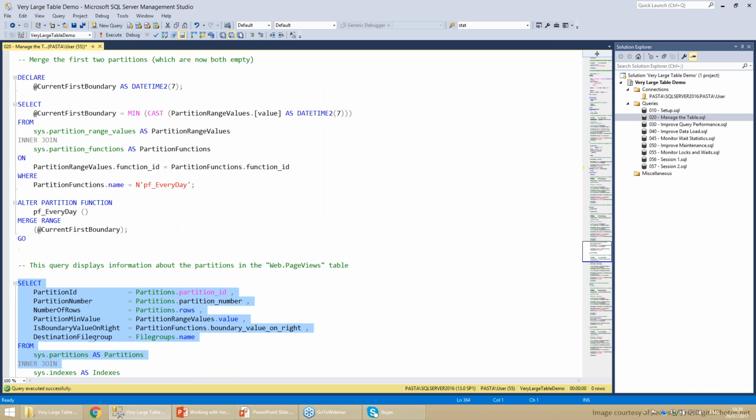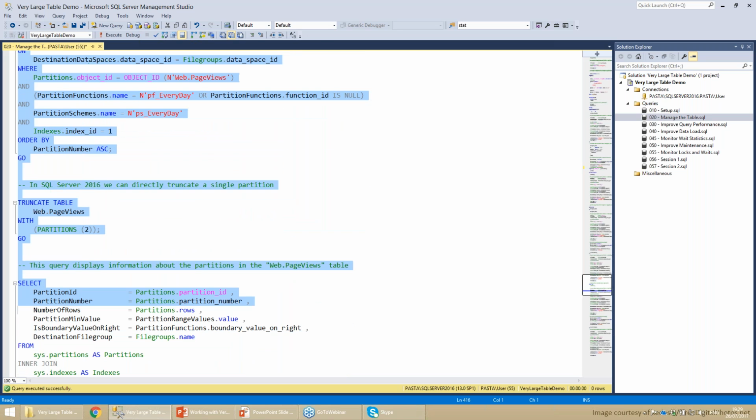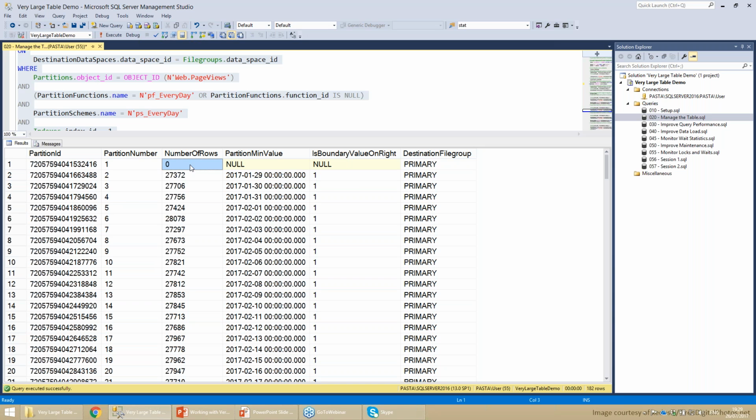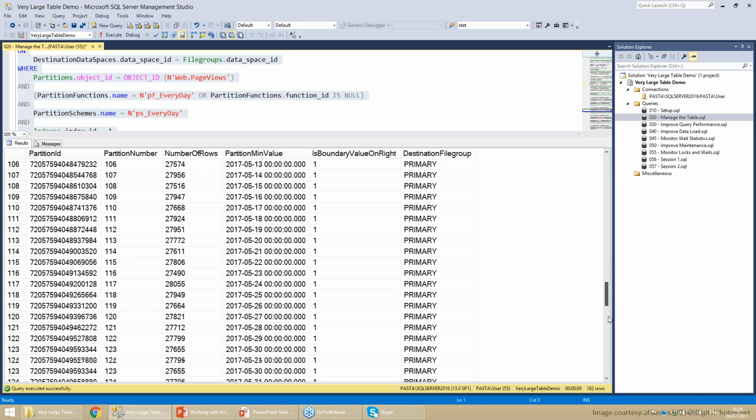And let's look at the result now. Okay, so you can see now we have a single partition again for the prehistory. We start now from the 29th or 28th, and just like before, we have 2 empty partitions in the future.